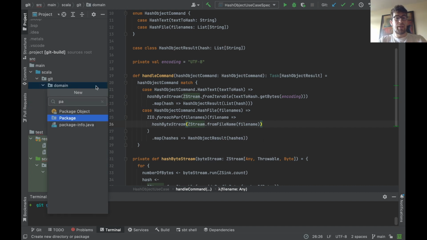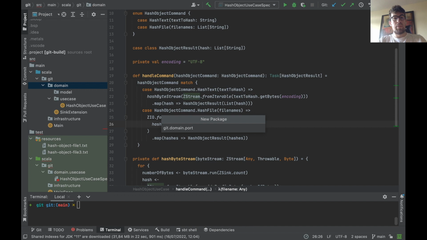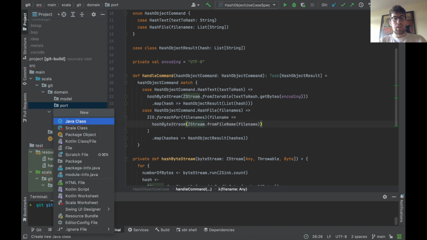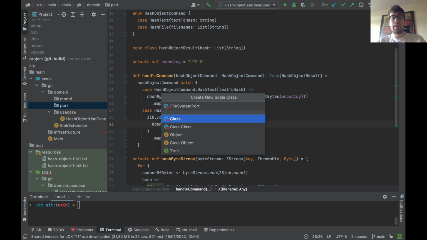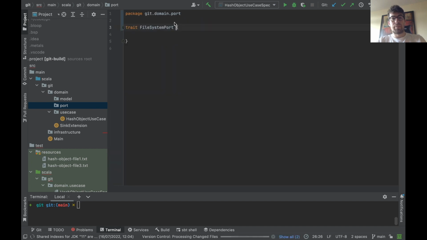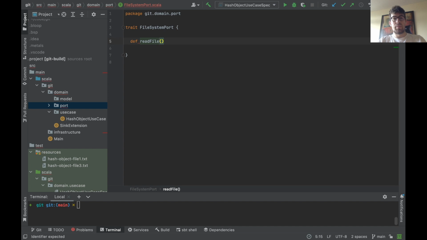So here I'm going to create a new package, which I'm going to import, and I'm going to call that FileSystemPort. And what we want to do from the file system is to get a file, get the string of bytes: read file bytes, and we are going to provide a file name.